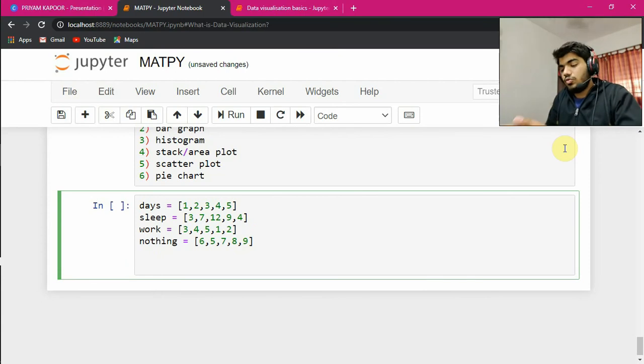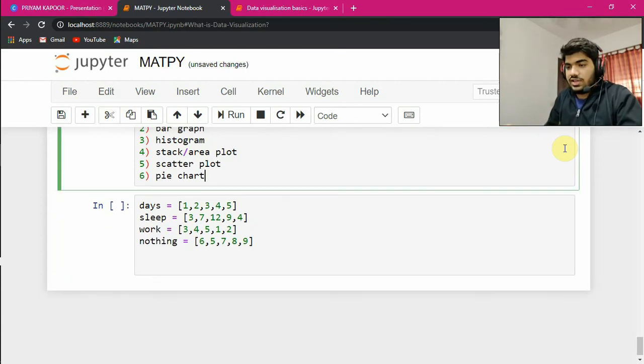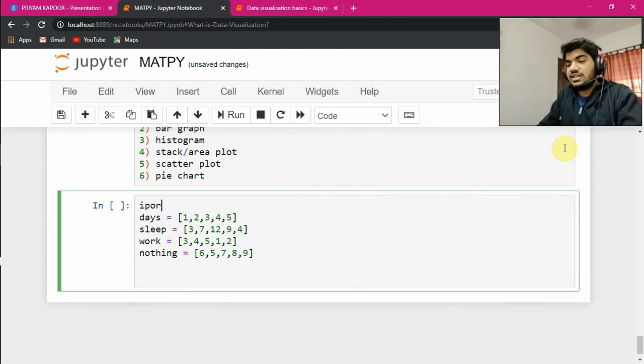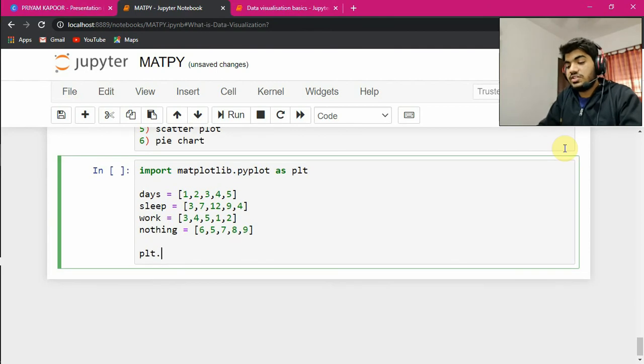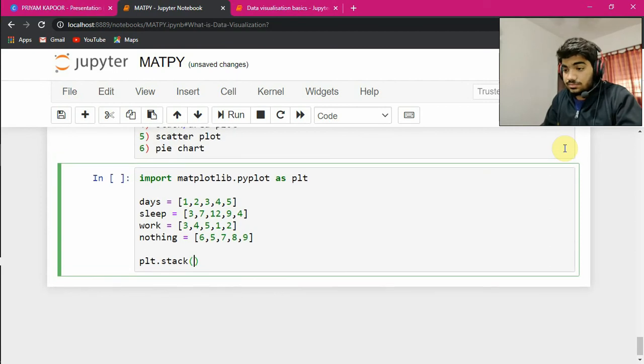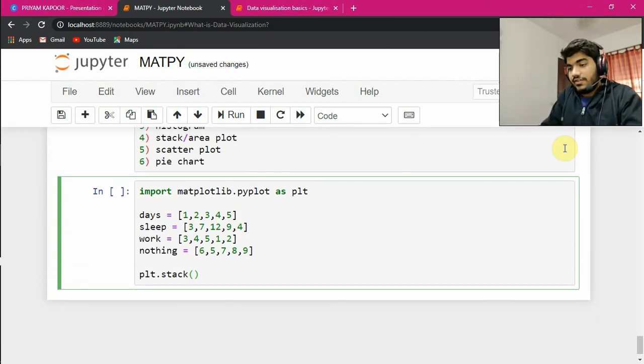So now what I will do, I will have to plot all this together in a single graph, showing the area, or we can say stacking them up over each other. So import matplotlib.pyplot as plt. Now what's next? It's easy. Just write plt.stack. Stack is the word, and now after this, I will first of all give the days because that's going to be the x-axis. Then I give sleep, work, and then I give nothing. So these are the values.